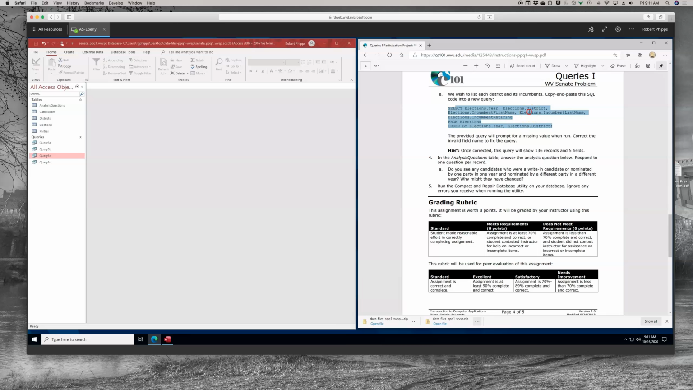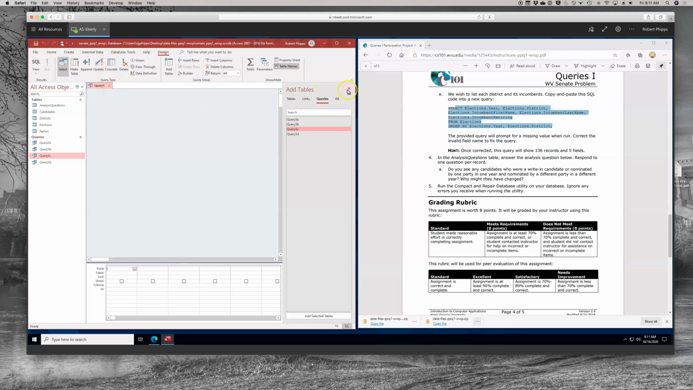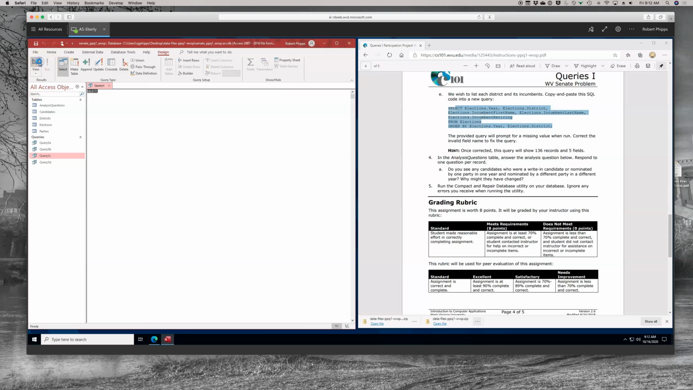Got the whole thing. I'm going to go over and create. Click Query Design. I'm going to get rid of the tables box and I'm going to hit SQL. I'm going to paste my information in. Now, what's going to happen is the provided query will prompt for missing value. It's going to tell you there is a parameter error or a parameter value missing. What that tells us is that Access is looking for something that it can't find. So let's look and see what it can't find.